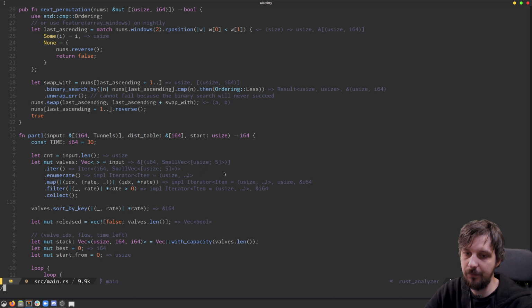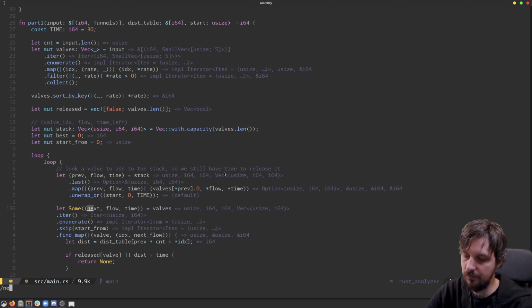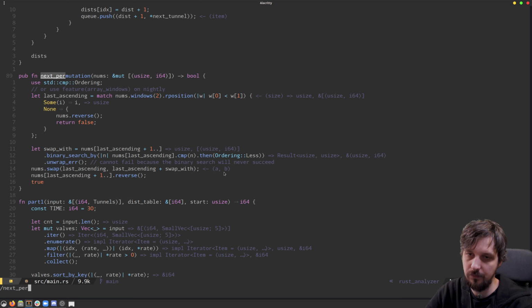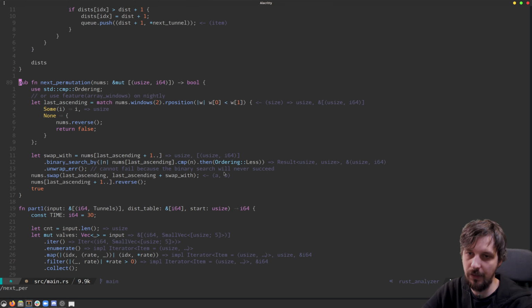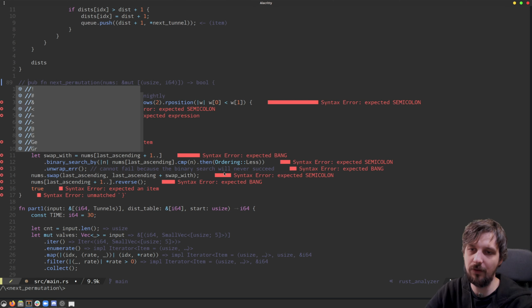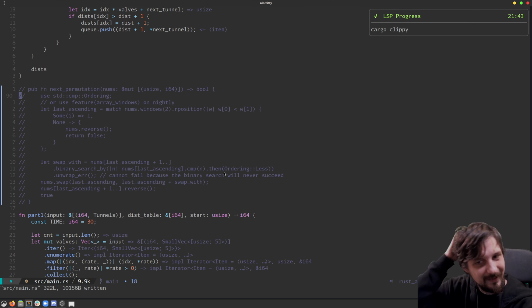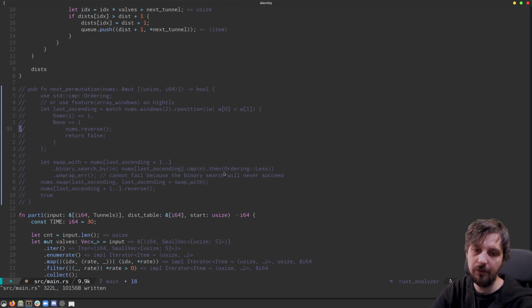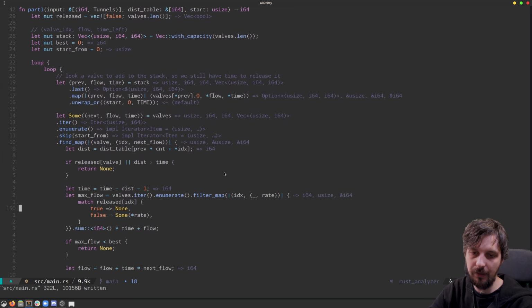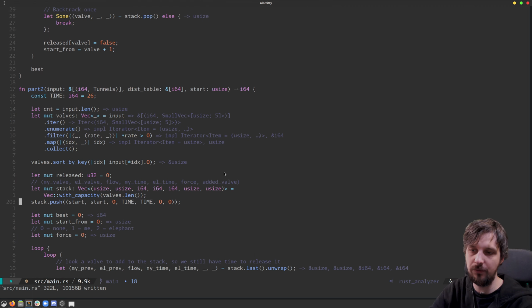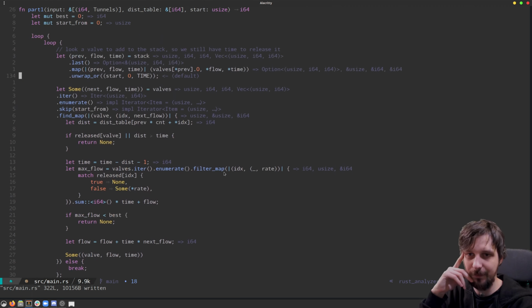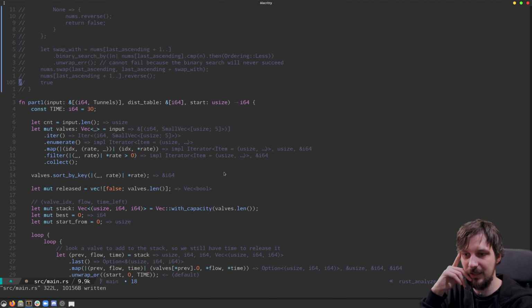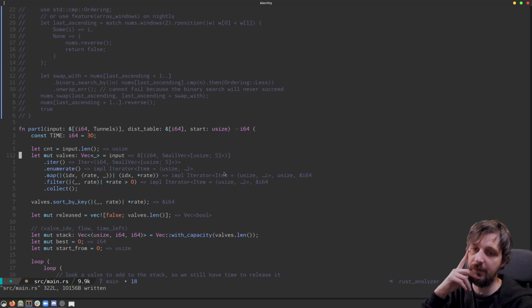Oh, do I use this next permutation? I think this is unused. Why is it not warned as unused? Let's ignore this. This is stolen from Stack Overflow, because as I told you before, I considered the permutation solution and I was too lazy to implement the next permutation function. It is basically a re-implementation of the next permutation function from C++. It's kind of easy to understand, but I will not go through this because it's not part of my solution.